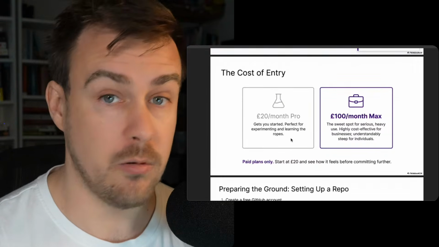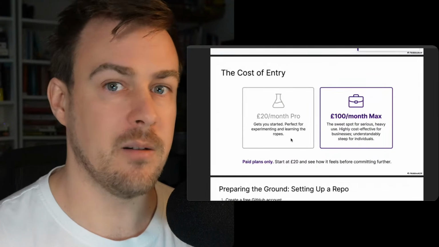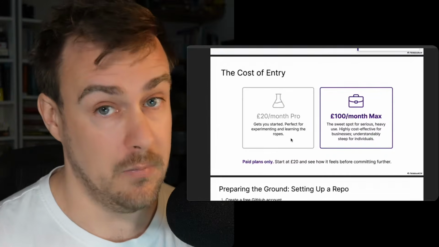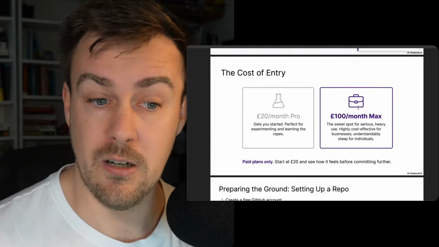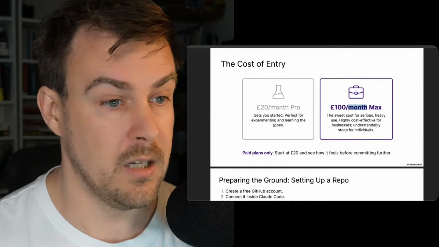limitations. However, start with $20 a month, see how it goes, see what you're building, see if you can build stuff that's going to make you money. You can, 100%, and then potentially look to moving to the max plan if that works for you.